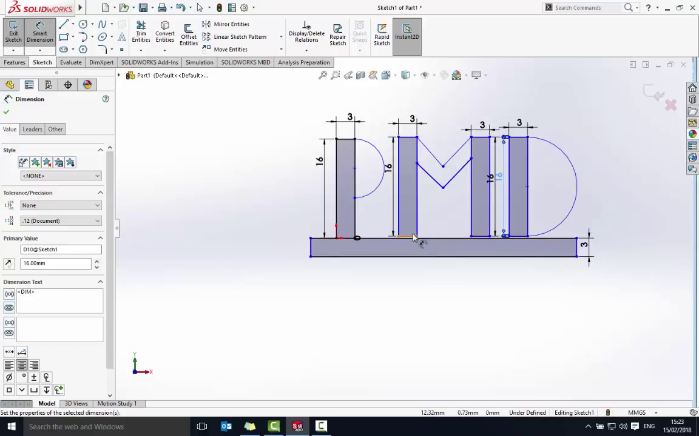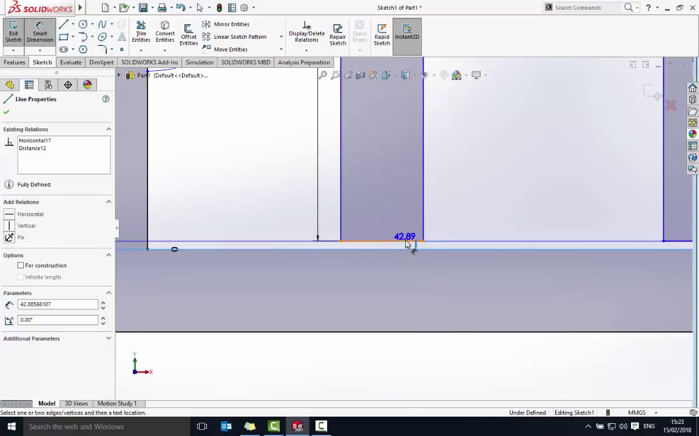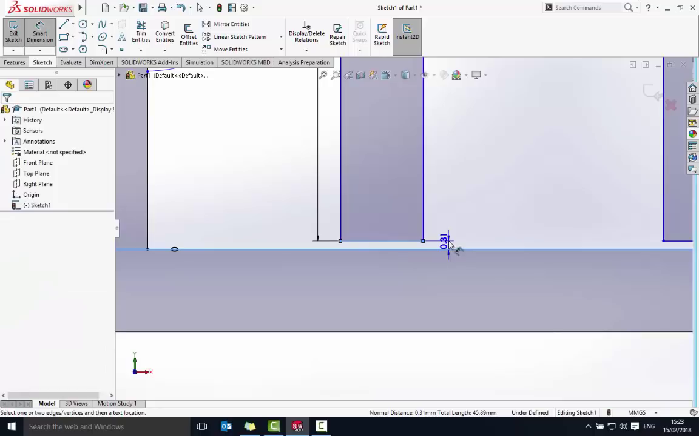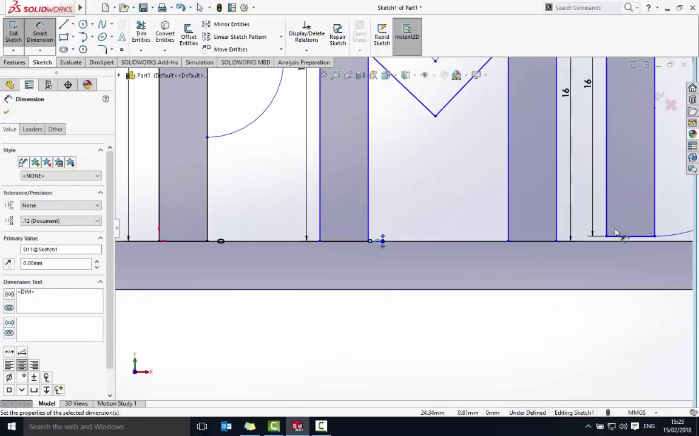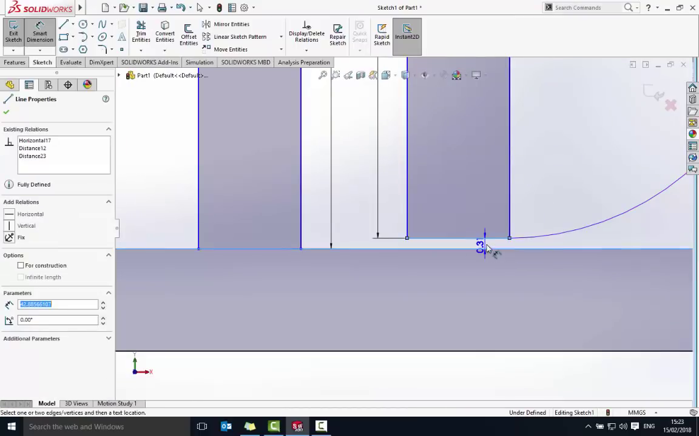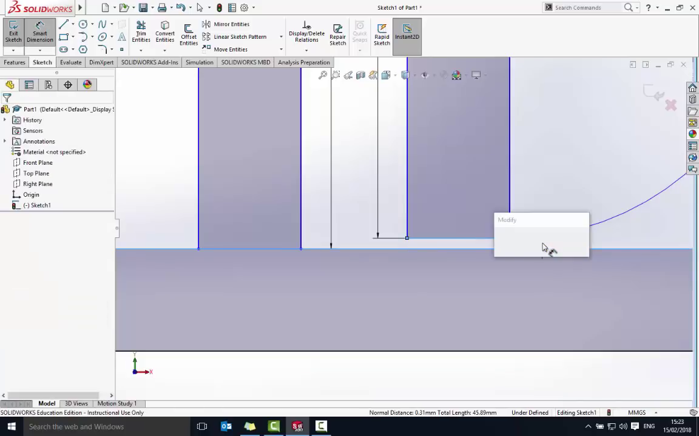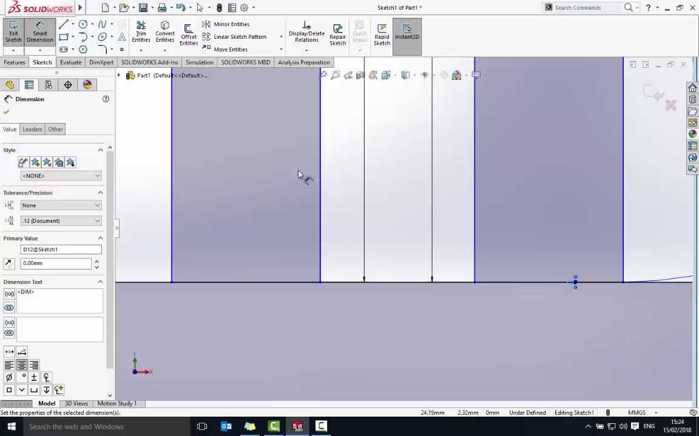If I just go in here, and again just do that line to that line, and just say 0, that will bring that back down. And I can again do the same with this one over here, just so they're sitting flush. So just click on the line, to the other line, drag to the side so I can see what I'm doing, and just say 0, and that'll move that down. Okay, let's have a look.